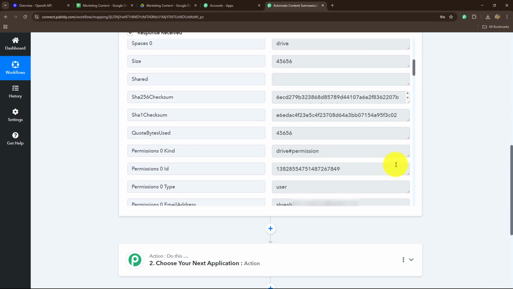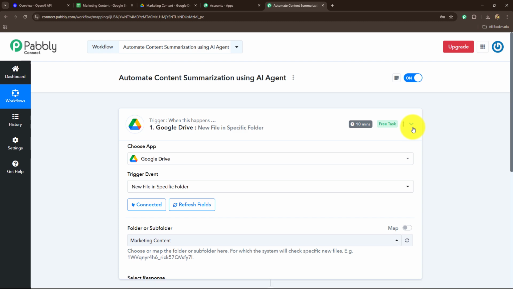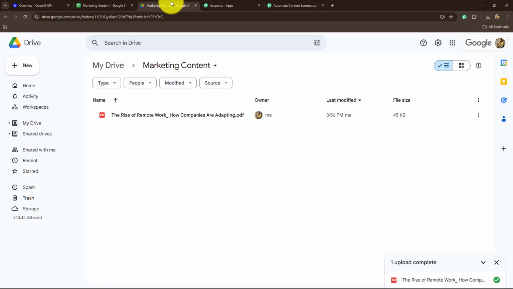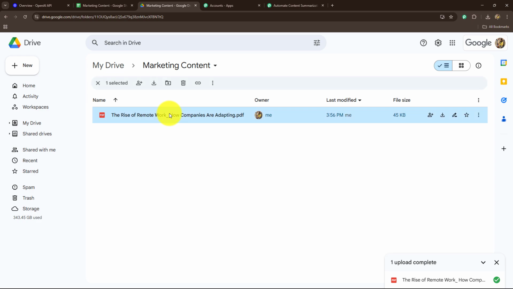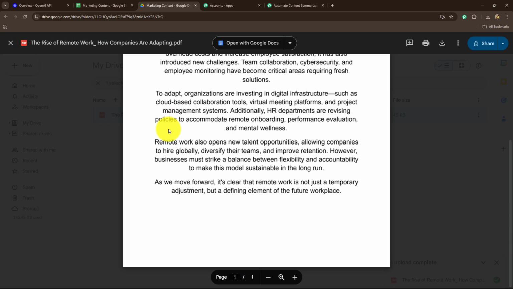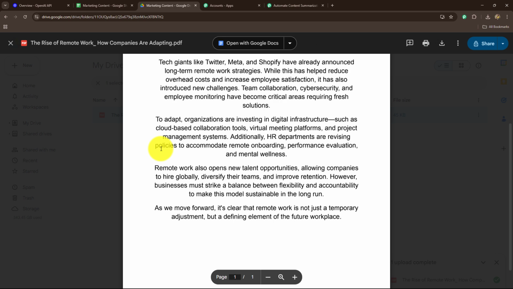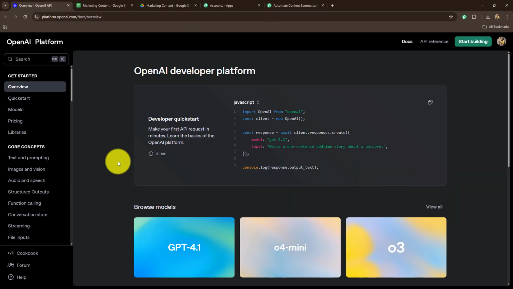Okay, this means that the connection between Google Drive and Pabbly Connect is built successfully, and now every time a file is uploaded in our Google Drive folder, the response will be automatically captured after 10 minutes inside Pabbly Connect. We want to summarize the content that we have received in this PDF document. This is the article that we have received. So I need to summarize it. I will use my AI agent, that is OpenAI, for it.